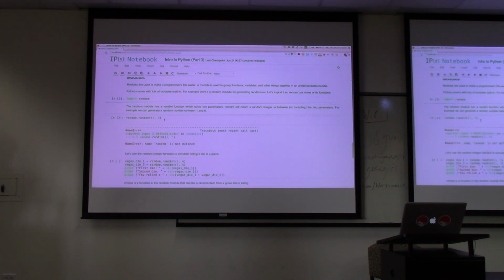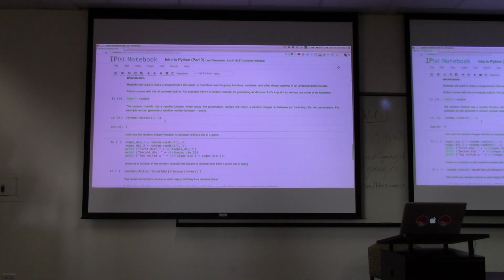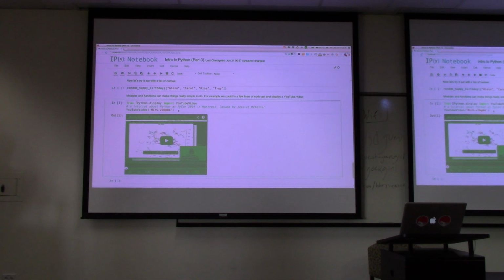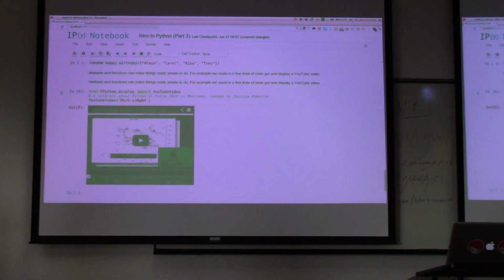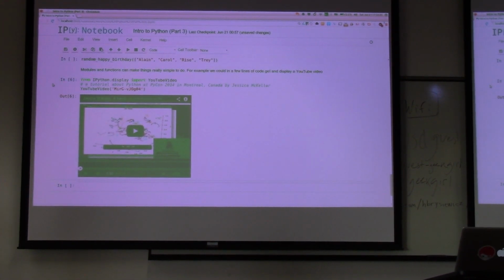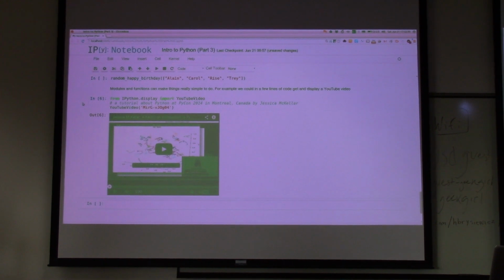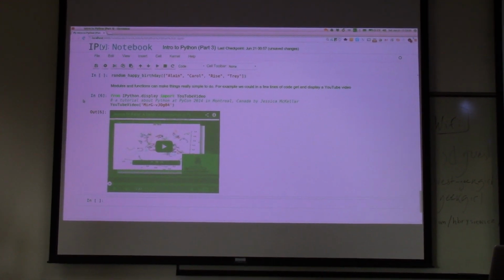Import random. It just puts it right in the browser, which is kind of cool. You can also import YouTube video and show those in your browser. So you can do cool stuff. You can also make graphs. We've had multiple talks at our meetups about how to make cool graphs from your data sets that you can write right in your web browser.